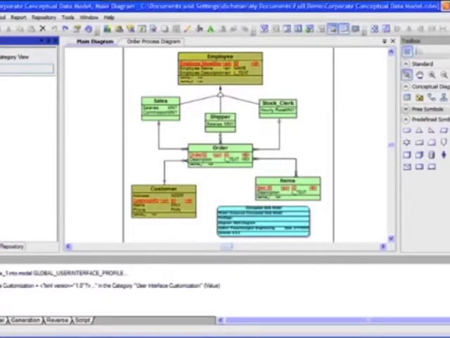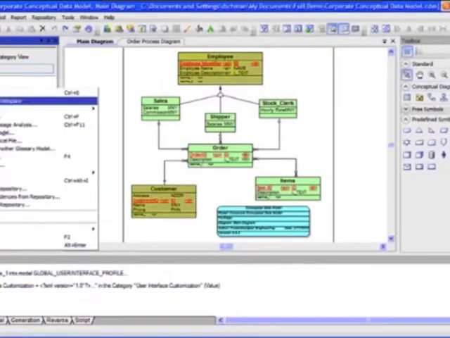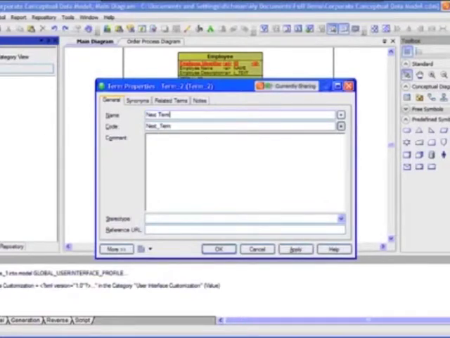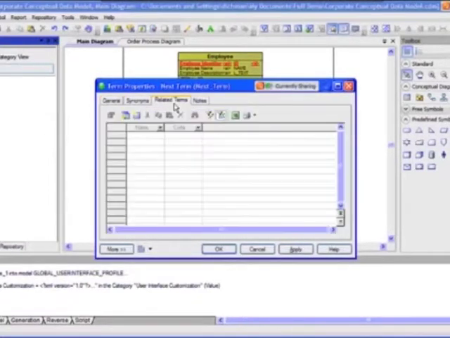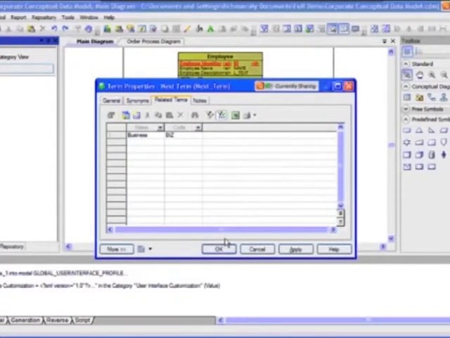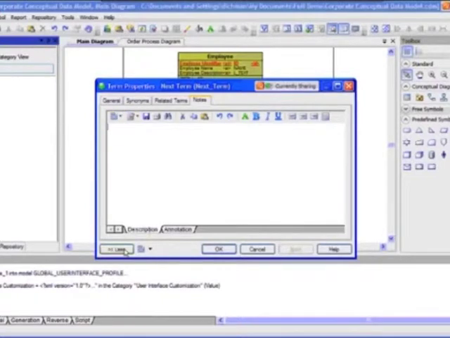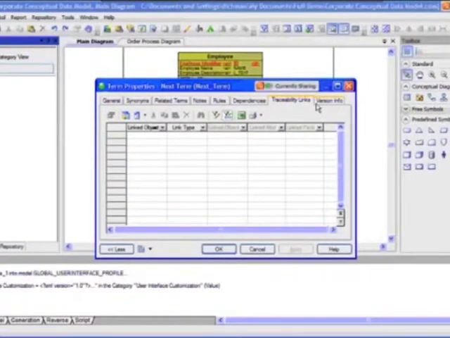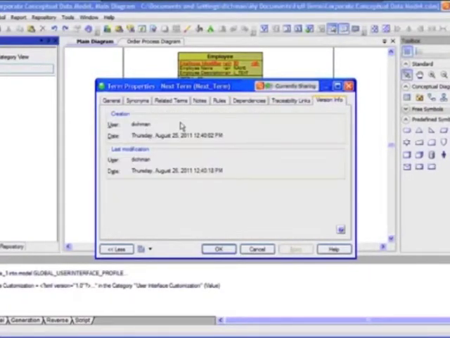So now we started creating some terms. I can create an additional term. Doesn't really matter what we call it. But then I can also go to related terms and say, well, this next term is related to the business term. And so now I have traceability between this term and the term called business. And of course, with everything in PowerDesigner, we have full description, full annotation, business rules, dependency tracking, traceability links, and version info: who created it, who modified it, was it derived from something, when was it checked in, when was it checked out. All these things, because they're standard PowerDesigner objects, are there.